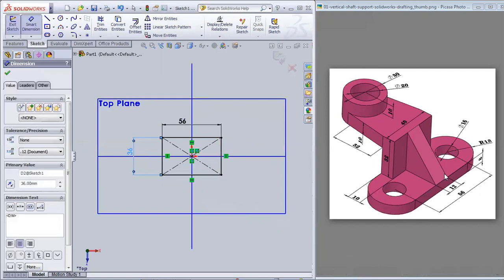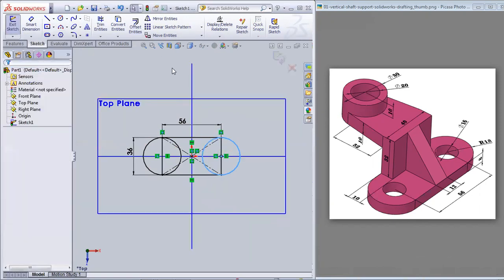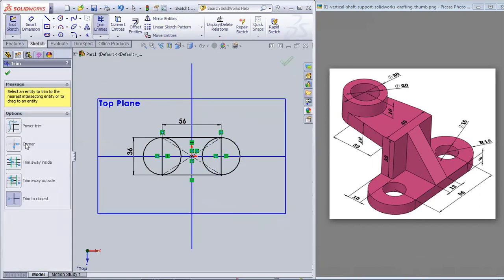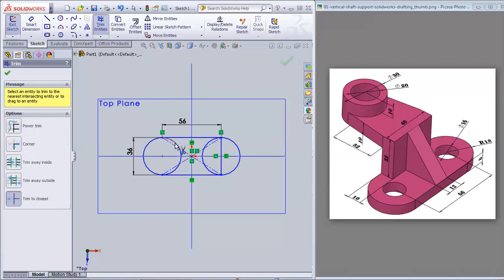Now I have to draw this semicircle. So I can just draw a circle. I can take this circle from the midpoint. I can draw a similar circle over here. Okay, and then I can trim out the extra parts. I will use power trim over here because I can use two things, right? One is trim to the closest. First of all, let me use this trim to the closest part. While using trim to the closest, I will just click on the line and it will be deleted, right? Similarly, if I click on this line or this line, it will be deleted.